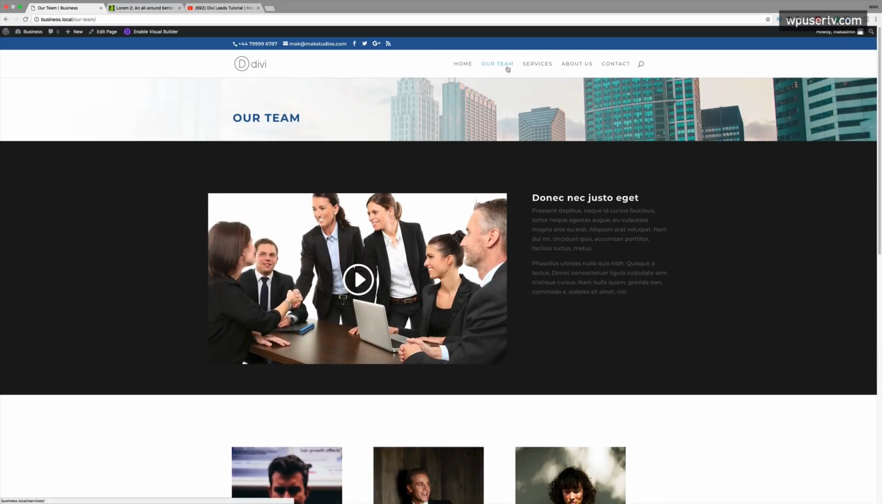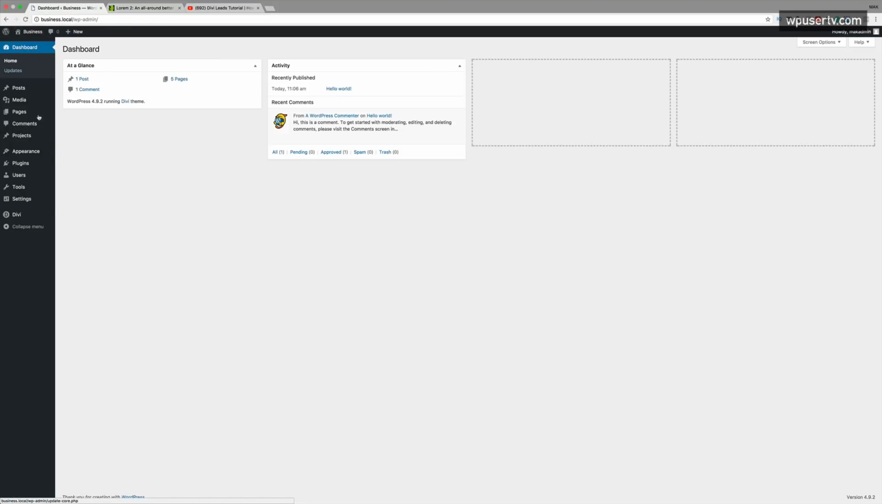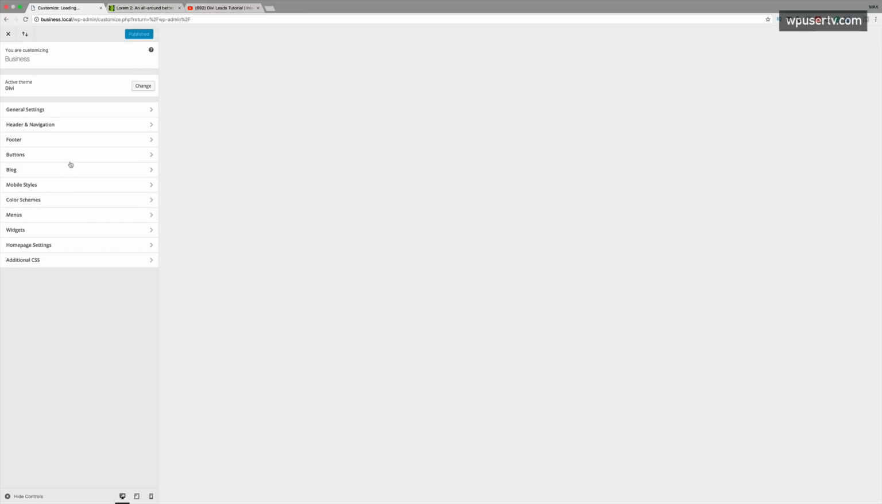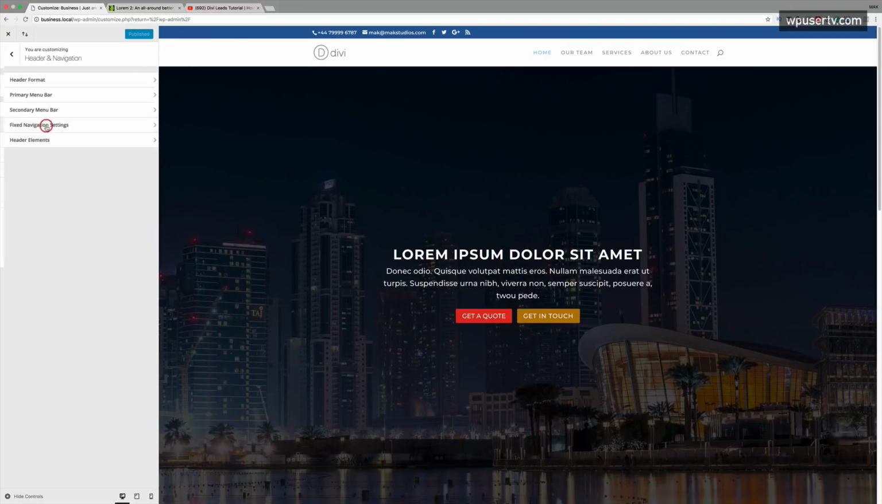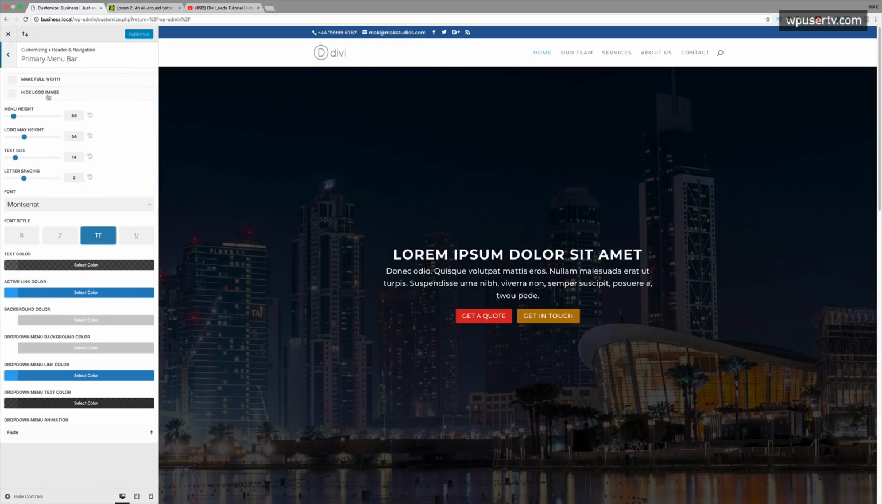And I've noticed one thing here. This text right here is for some reason very light. Let's go ahead and fix that, because that's meant to be bold. So I'm going to click on Dashboard. I'm going to come back to Customize, Header and Navigation, Primary Menu Bar, and we're going to make our font style bold. So that's much better. So let's go ahead and save this.